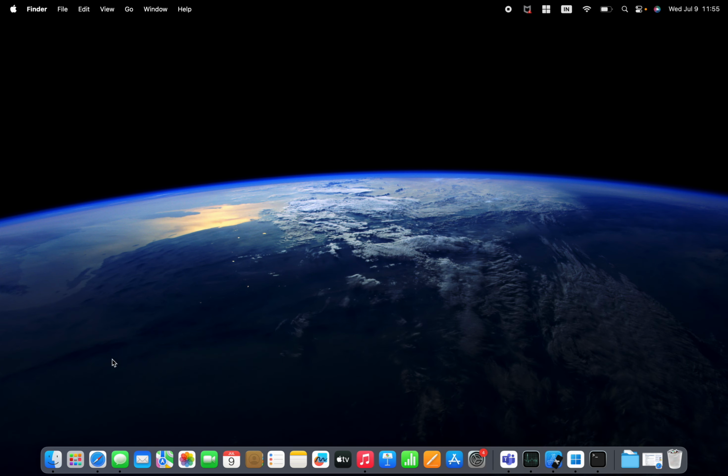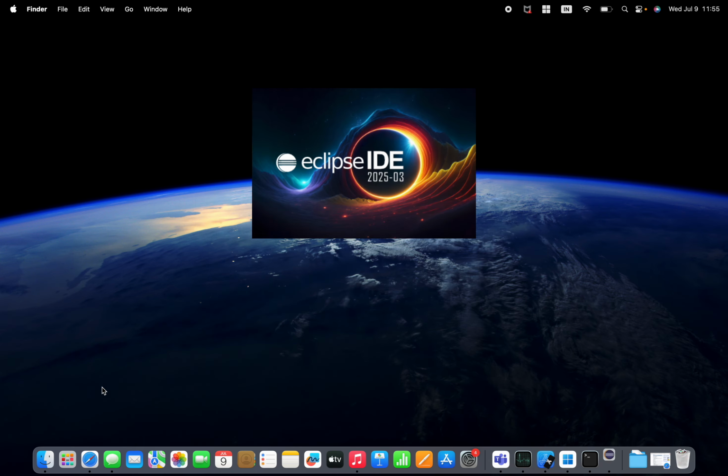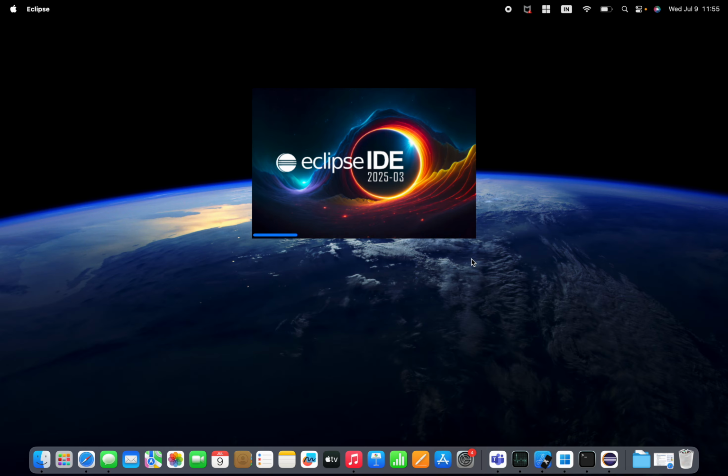Let's open Eclipse. Once Eclipse is opened, you can create a workspace by browsing and creating a folder. You can choose any folder as a workspace and create it, select that workspace, then launch Eclipse.